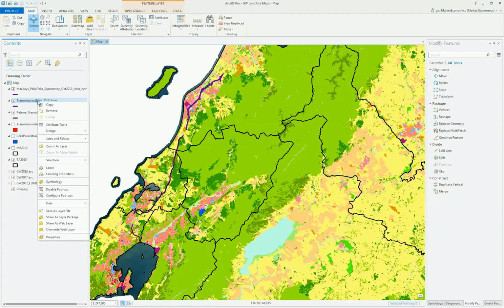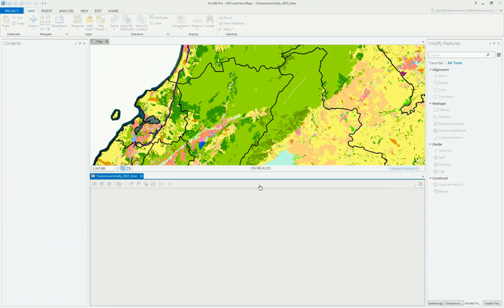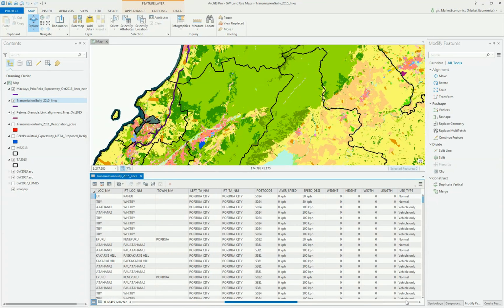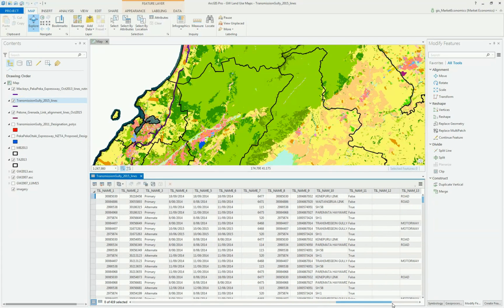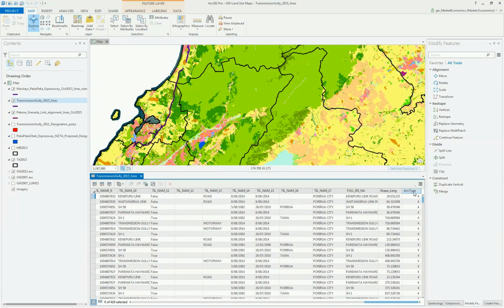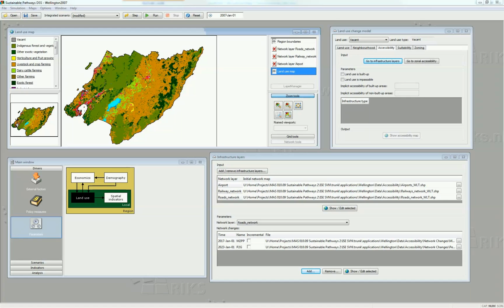The next thing we have to do is to add an attribute called ACC type, as we see here, and you'll note that the values are set to 4, which we will explain the meaning of in just a moment.